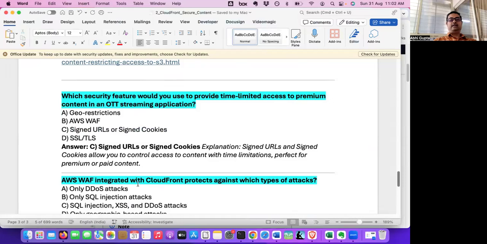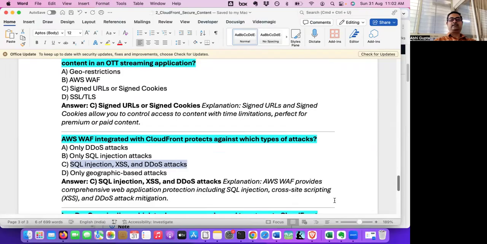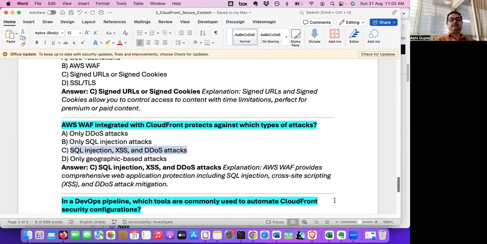The WAF integrated with CloudFront protects against which types of attack? Only DDoS attack, only SQL injection, XSS, and DDoS, all these three. Right? WAF provides comprehensive web application protection, including SQL injection, cross-site scripting, and DDoS attack mitigation.